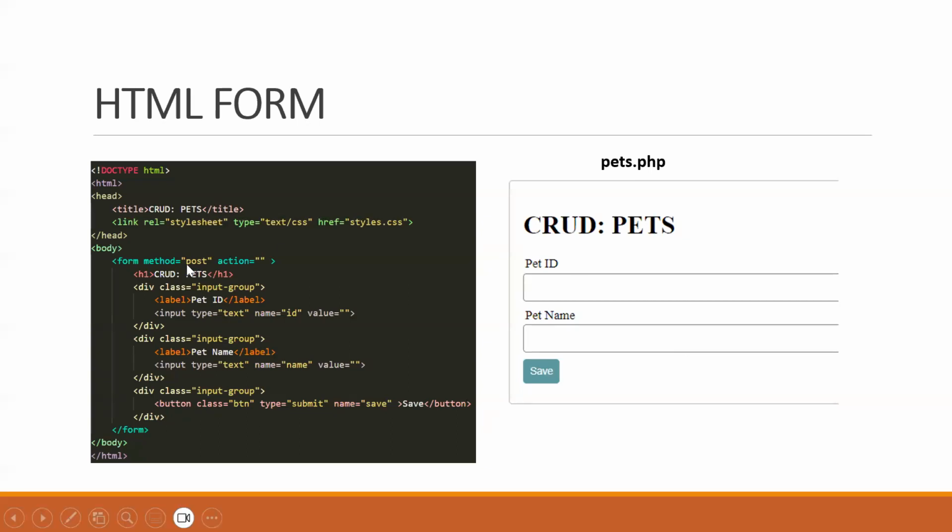Then we have a form whose method is equal to post, which means the values that we are going to send from the text field are going to be retrieved by using the post method. Then we have the H1 declared and the label as PID and the input type equal to text to take the value from the user regarding the pet's ID. Similarly, we have it for the pet name also, and then the form is ended, and the body of the HTML and the HTML are ended.